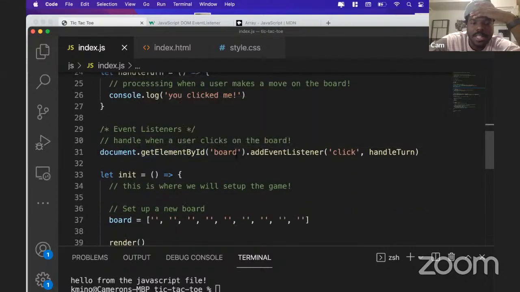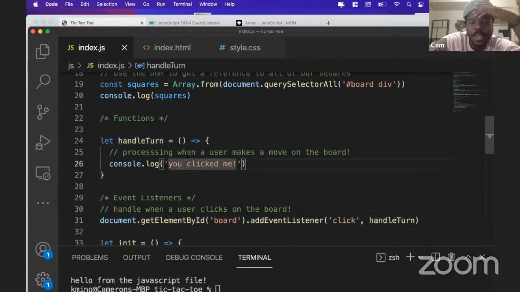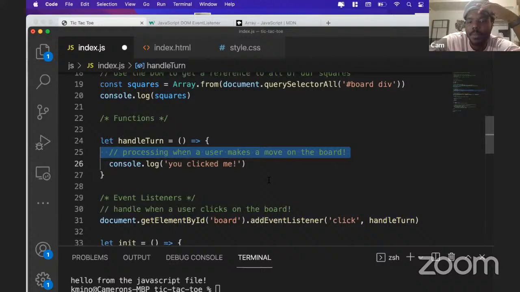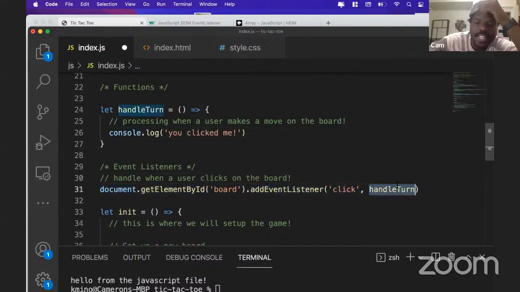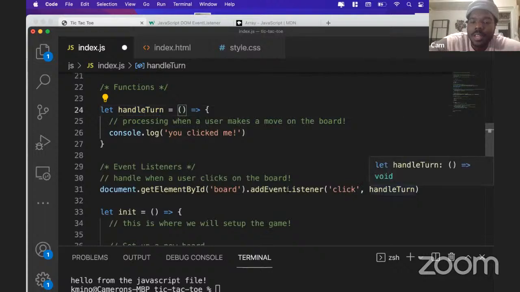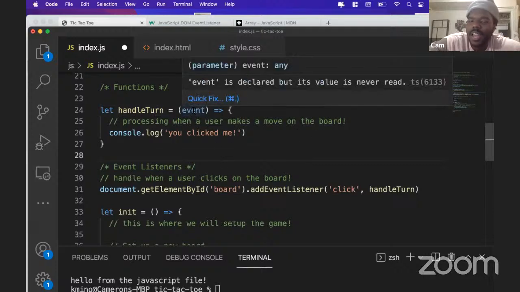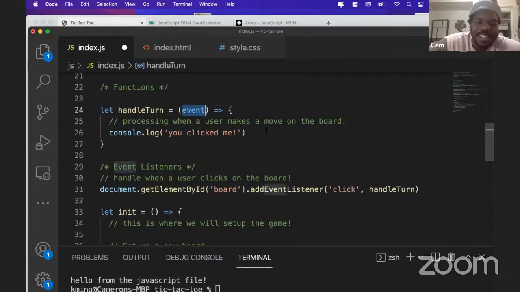So now we know that whenever the board gets clicked on, we're going to be put into our handle turn function, which is great because this is where we want to process when a user is making a move on the board. One important thing to know is that whenever an event listener function, in this case handle turn, is called, it's going to receive a specific object that it can utilize to process the event it was listening to. That's called an event object. In order to access it, we can pass it into our function as a parameter. I don't know if you necessarily have to, but I think it's good practice to put that in there.